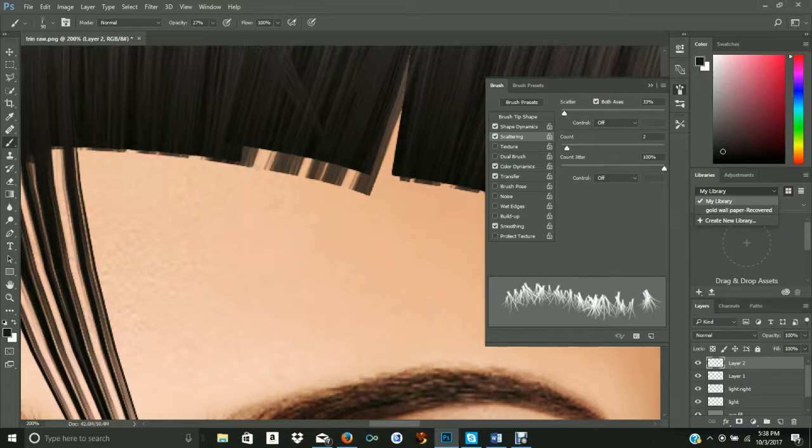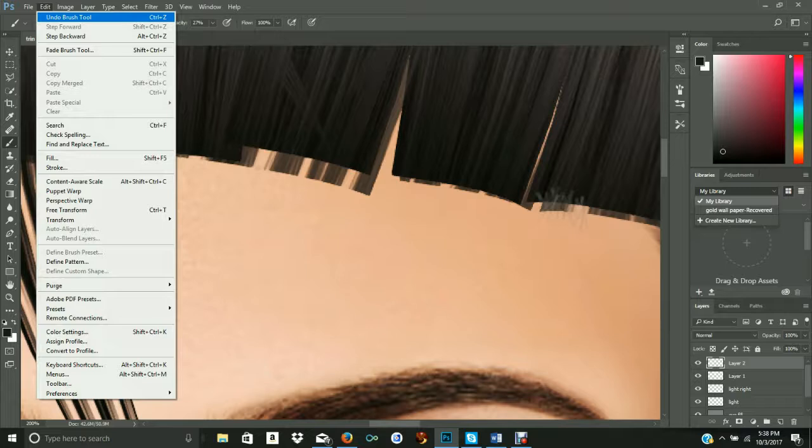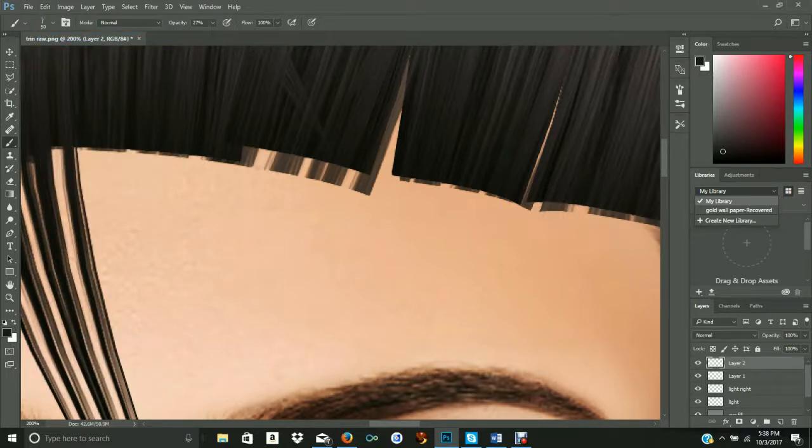So let's go in, and now we're going to drop it down a little bit more. We're going to use our right bracket, and we're just going to sweep across here. Okay. And we're going to bring up the opacity, undo that. We're going to bring up the opacity on this so that it is 100%. Yep, that's what I figured.